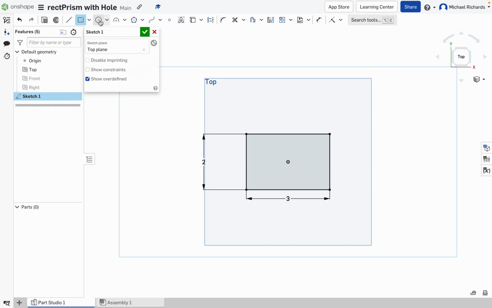So I'm going to head over to my circle. You'll notice there's center point, 3 point, and ellipse. We're just going to do a center point circle. Now that I have center point circle selected, I'm going to drag to my origin. That's the center here. I'm going to click and I'm going to drag. It doesn't matter how far because I'm going to set this to a diameter of 1.